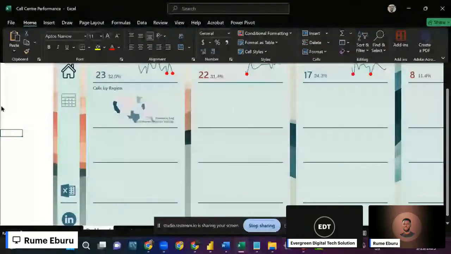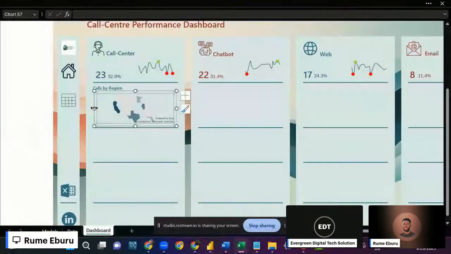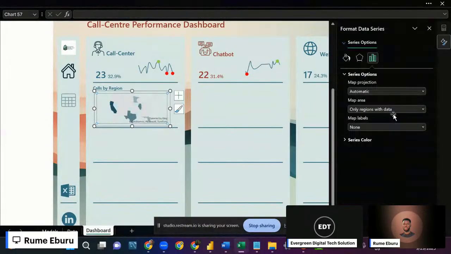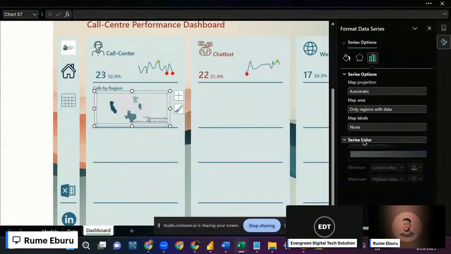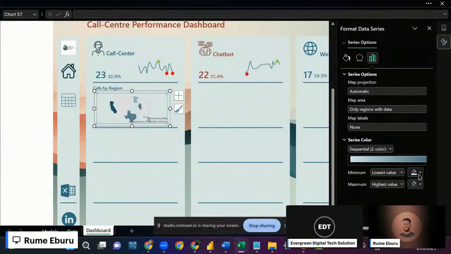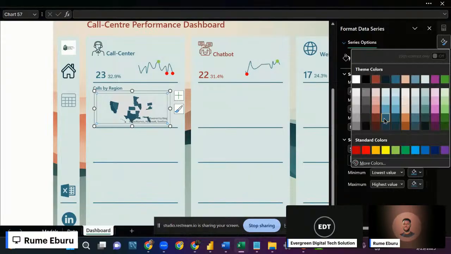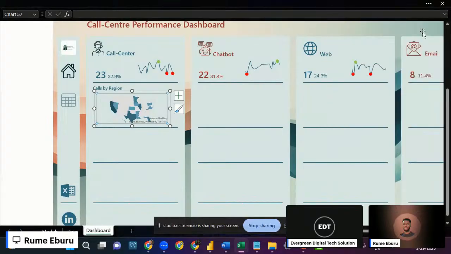Okay, so another thing we can do is this blue here, it's blending, it's almost disappearing, so we can use a darker shade. Just right click on the map and say format data series, series color, so the minimum color, and use this dark one here. Let me use this one here. Let's see, minimum color. Okay, so I think that's better. So we have it like this. Okay, so this is for call center, right?